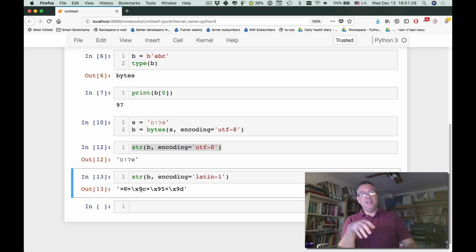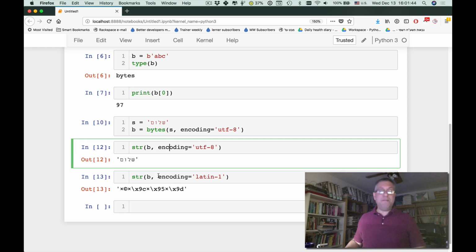Latin-1, by the way, is the sort of ASCII plus that was used in much of Western Europe for a long time, and it's still used on occasion, just because you get to use one byte. The lower half is used for ASCII, the upper half is used for the unusual characters, the non-ASCII characters that those languages need. Now, it's obvious to us from looking at this, especially if you know Hebrew, that translating it from bytes into UTF-8 was the right thing to do, and translating from bytes into Latin-1 was the wrong thing to do.